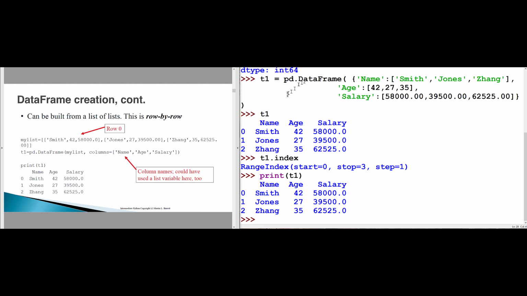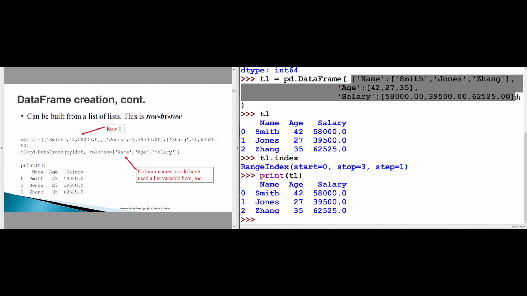Okay, so this is one way of creating a data frame. We've set up a dictionary in which the keys are column names, and then we have lists of values for each row in those columns. Notice that it's important that these lists be the same length. By the way, I said that these are lists here, lists of values, but they could just as well be tuples of values rather than lists of values.